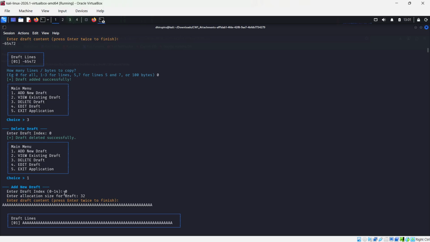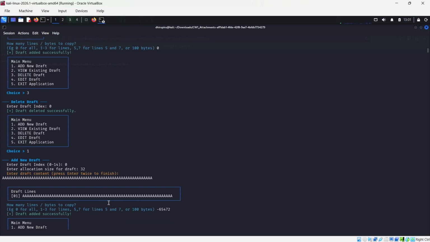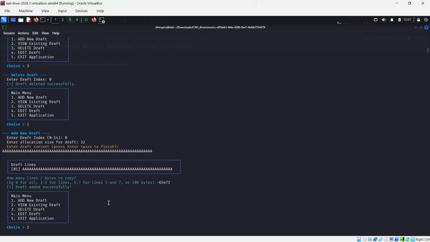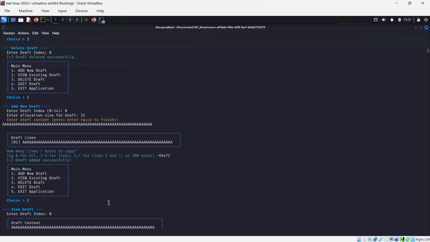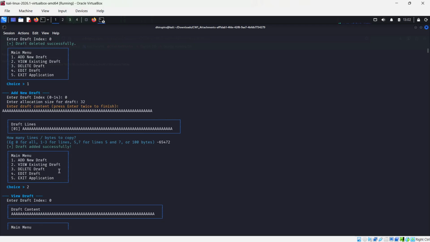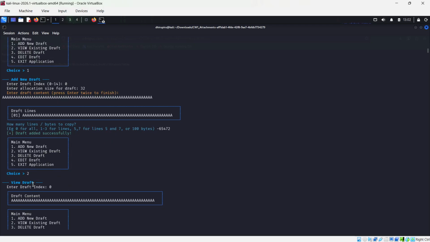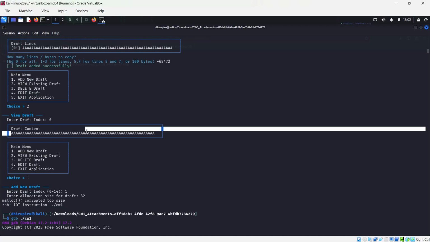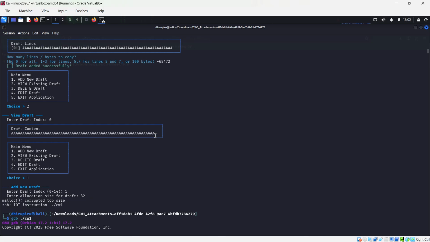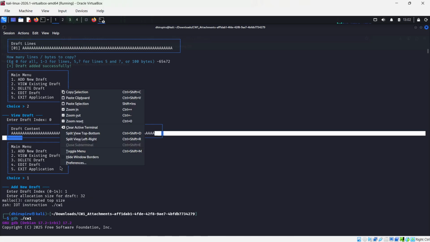After that I added my index and allocation size, and I used a lot of A's to see whether the 16-bit truncation works properly for this binary. After that I used negative values, and it also added successfully, right? You can see over here. Then I tried to verify whether the draft was saved by selecting option 2, and the draft was saved properly with the values I gave it.